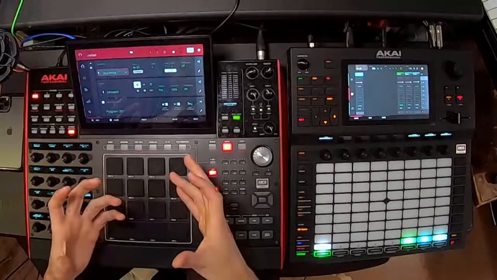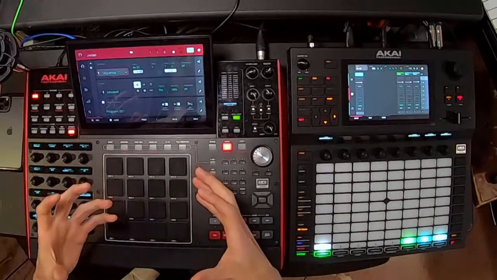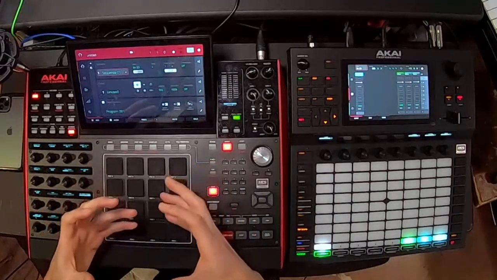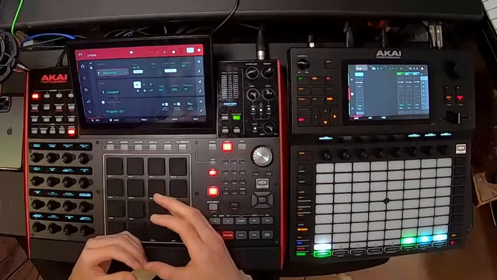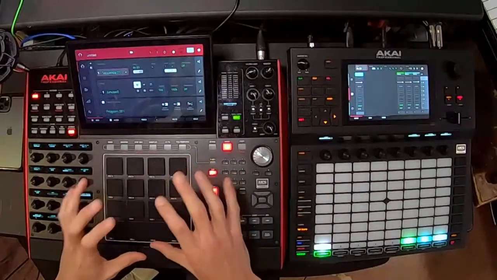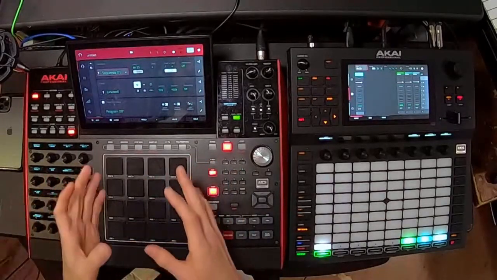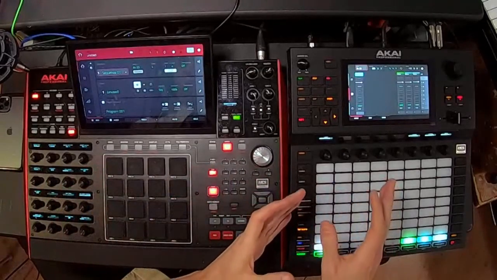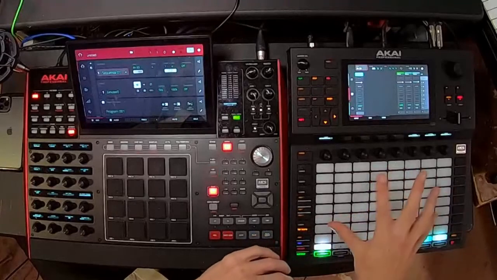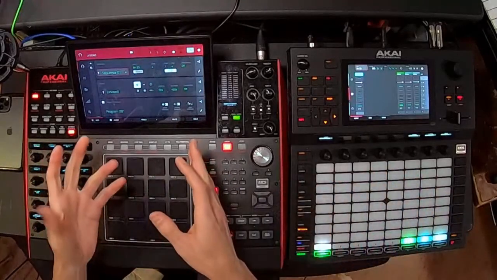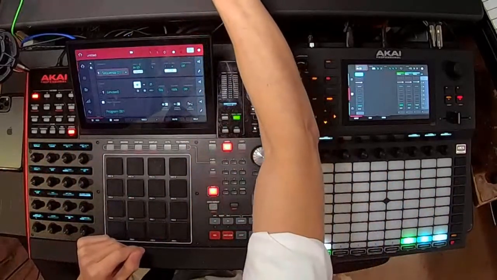But you can take your samples one step further and create actual synth patches using your samples, and you can play them. I can show you how to export them, pull them up on your Force, and then actually use the pads on the Force to play the synth patch that you made from your samples. Sounds easy enough, right? So let's do it.